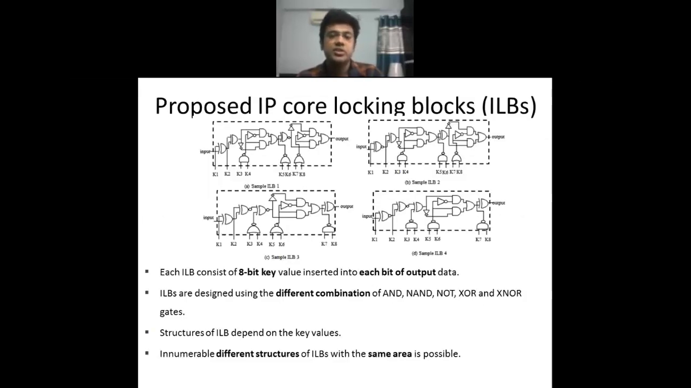Okay. So let me show you a structure. Here you can see this is known as the IP core locking block. You have K1 to K8, all 8 combinations of the input bits have to be correctly applied to unlock a single bit of the output. So this becomes extremely complex. And these ILB blocks are just designed using basic combinations of AND, NAND, NOT, XOR, and NOR, so they do not produce any extra large overhead on the system.